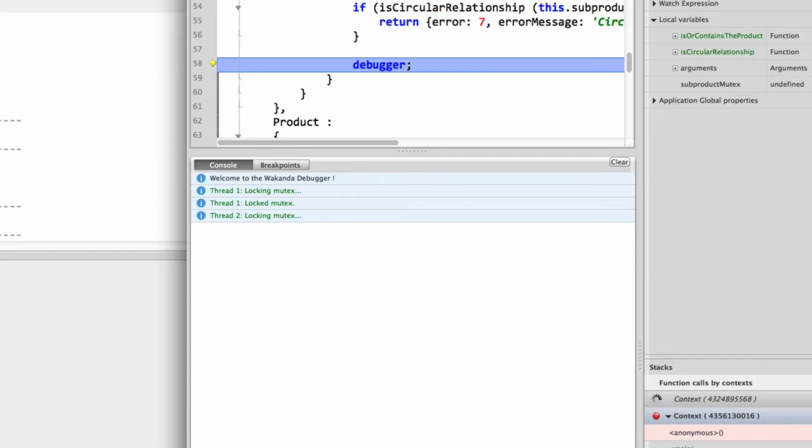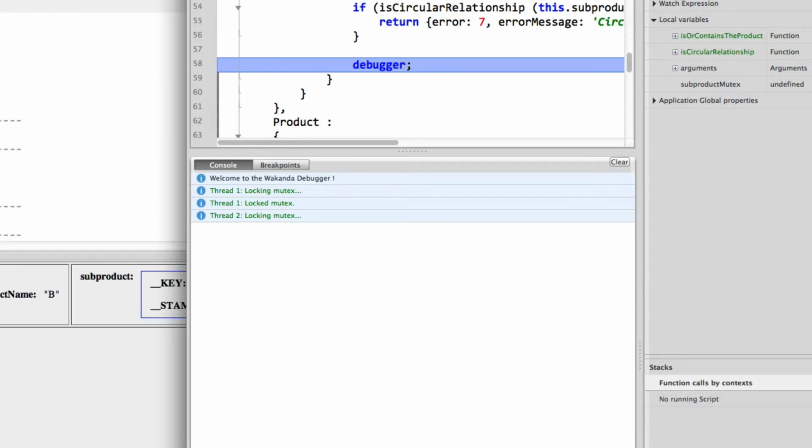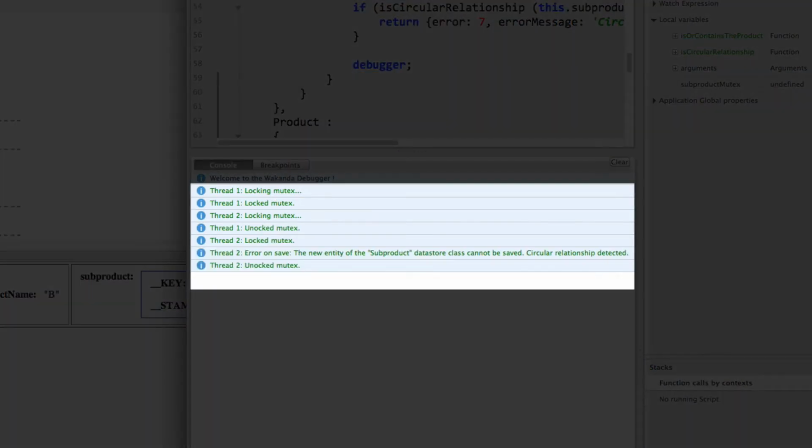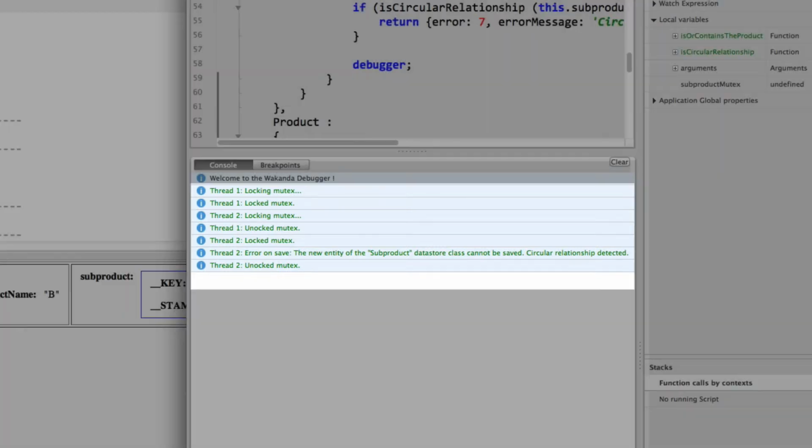There you go. And if you notice, we did what we needed to do. We unlocked the mutex. We locked it again in thread 2. And then thread 2, since it was forced to do its check on the circular relationship after thread 1 got done with its save, it now found the circular relationship and goes ahead and unlocks the mutex.